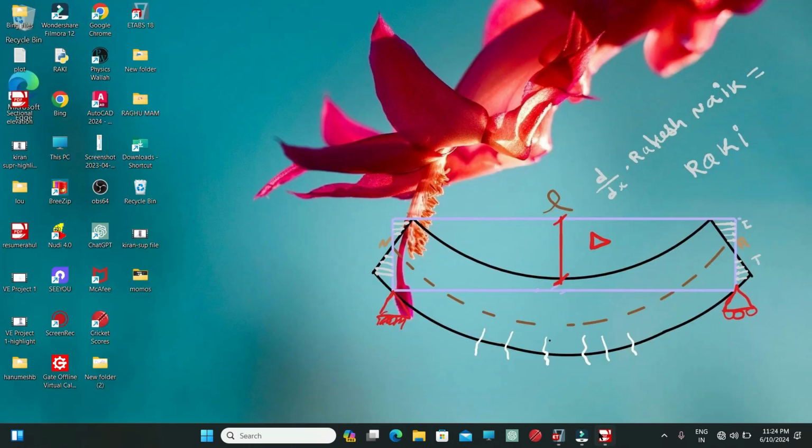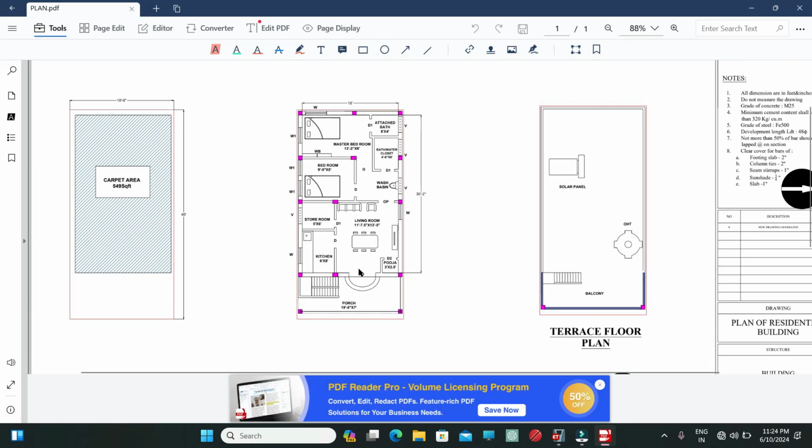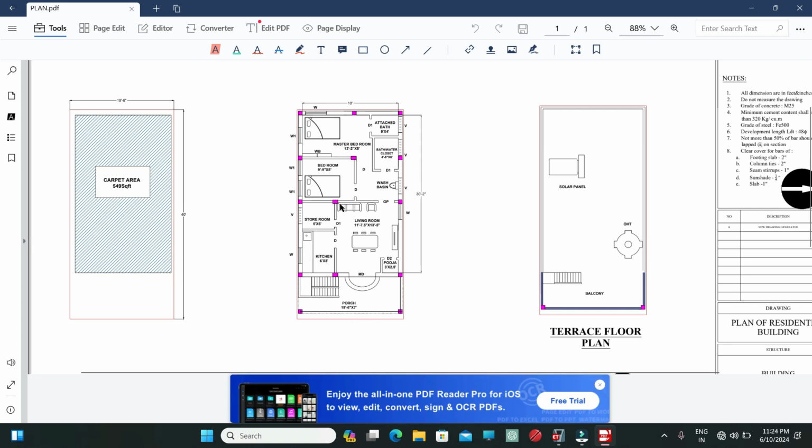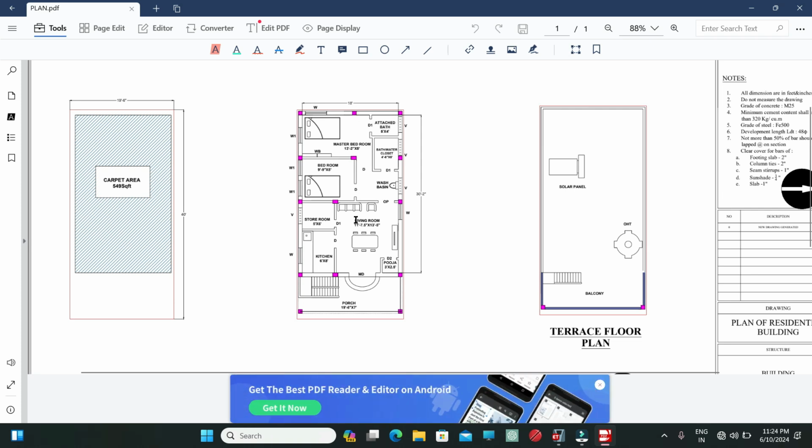Now I will open this PDF. So here you can see only one beam is present along this grid line, and in the hall the beam is present along this grid line, and then in the next portion the beam is present along this grid line. So let's quickly draw the beams of this residential building.